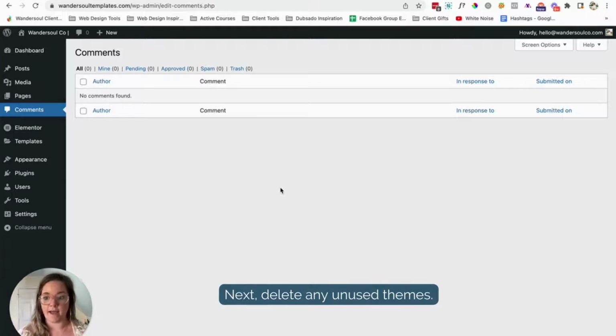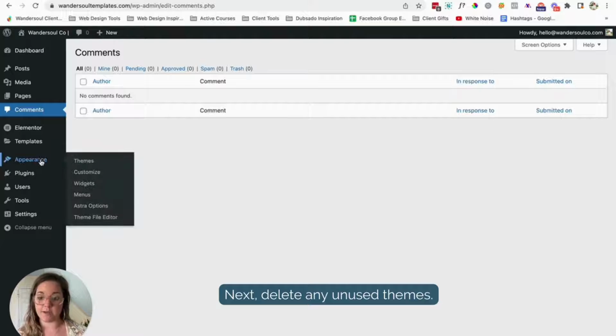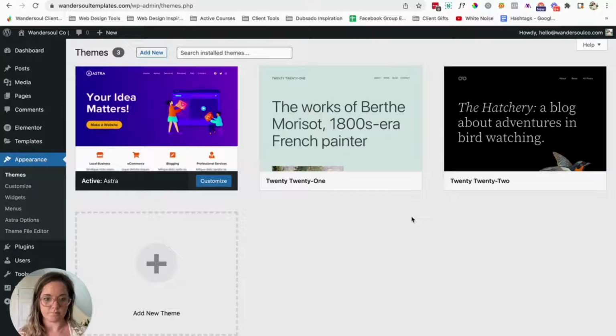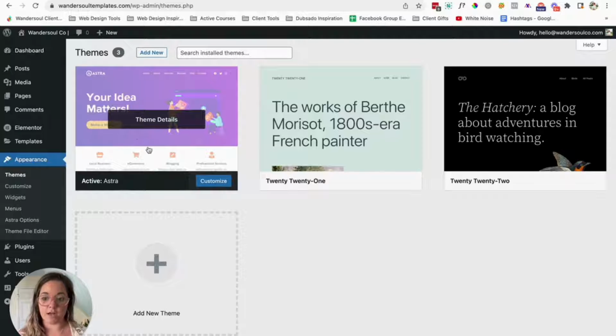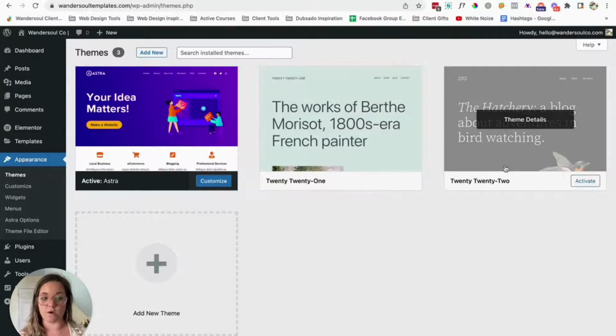The next thing that I want to clean up with you, we're going to click off of this WordPress menu to look at our themes. So I have hovered over appearance and I'm going to click here on themes. This is actually perfect because I did not set this up correctly in the beginning. I installed a new active theme called Astra, but what I didn't do was delete the old themes that we're not using.